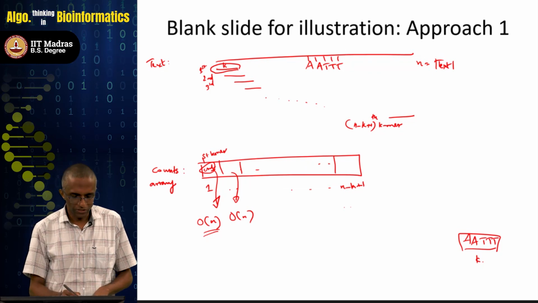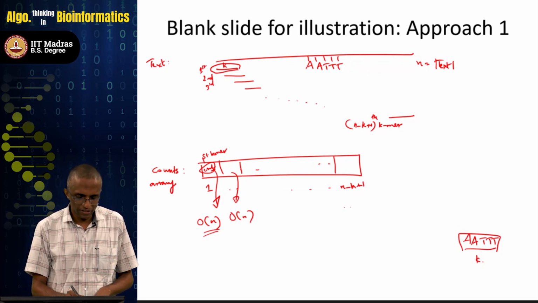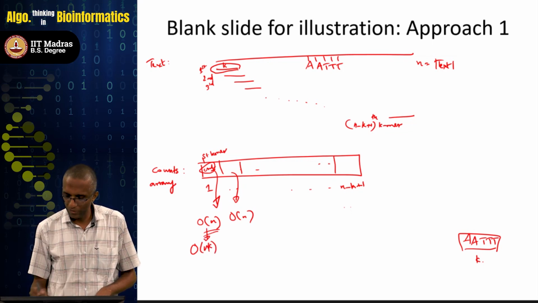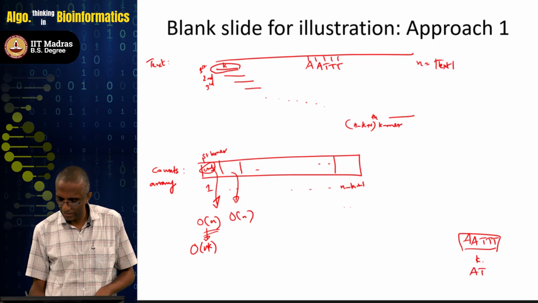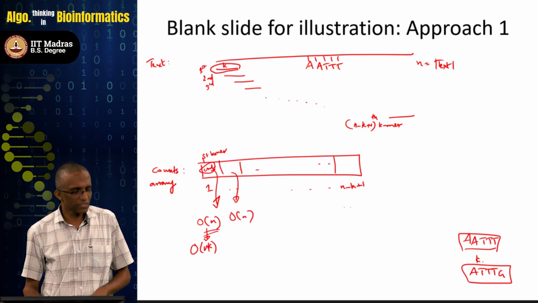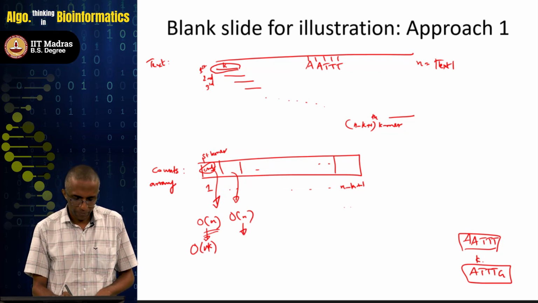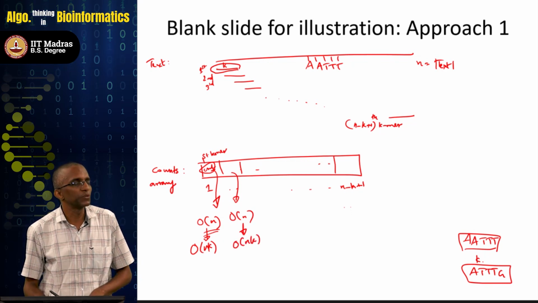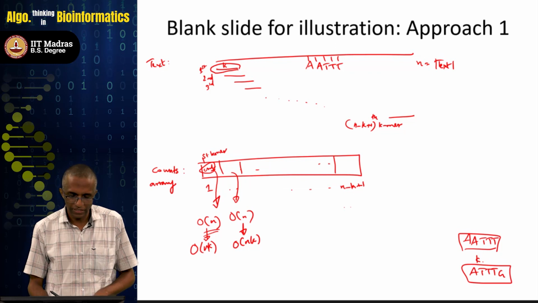So, I have to do k operations. So this is actually not order of n, this is actually order of nk, right. Similarly, for the next one, maybe it is AATTTG, then for the second k-mer again I have to run through all of the locations in the text, and that would be again order of nk, right. Order of n locations, at each location I am doing k comparisons. So, it will be order of nk.